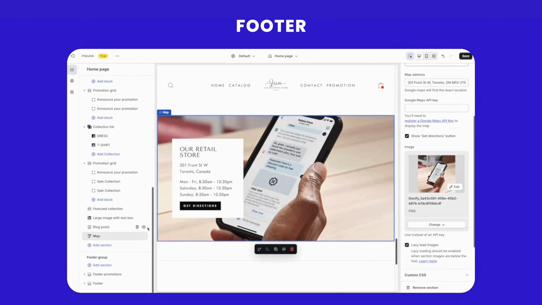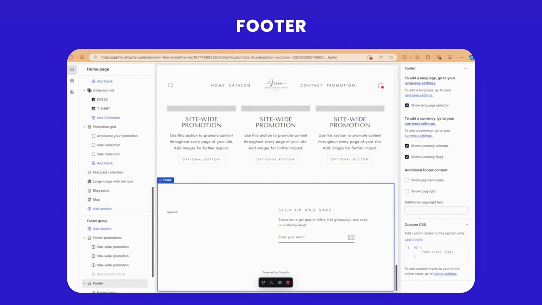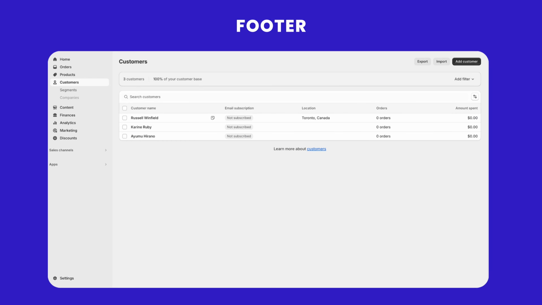Wrapping it all up in the footer, you can provide quick access to essential information like your contact page or invite visitors to leave their email and join your mailing list for exclusive updates and offers.